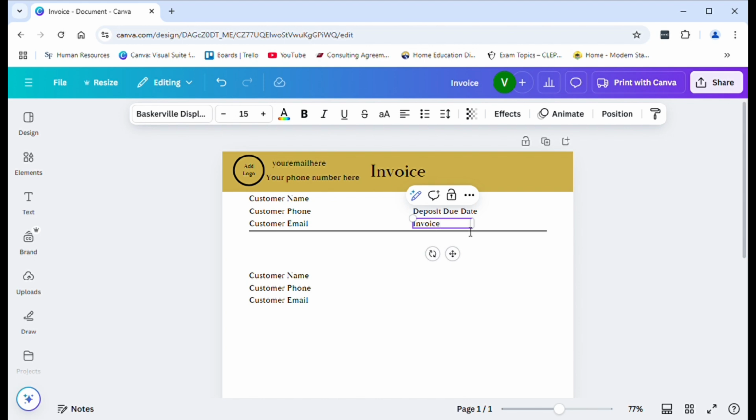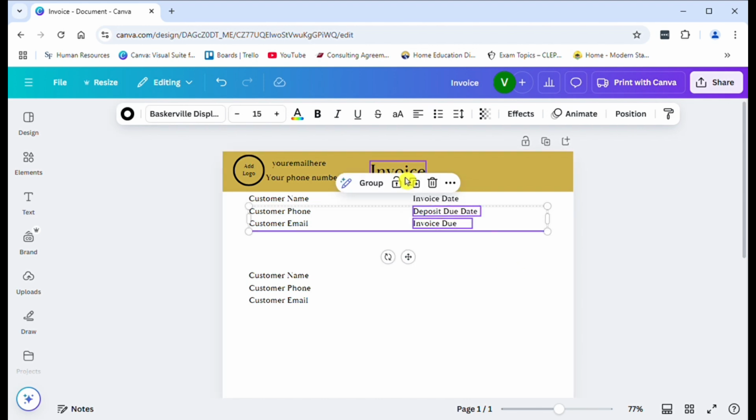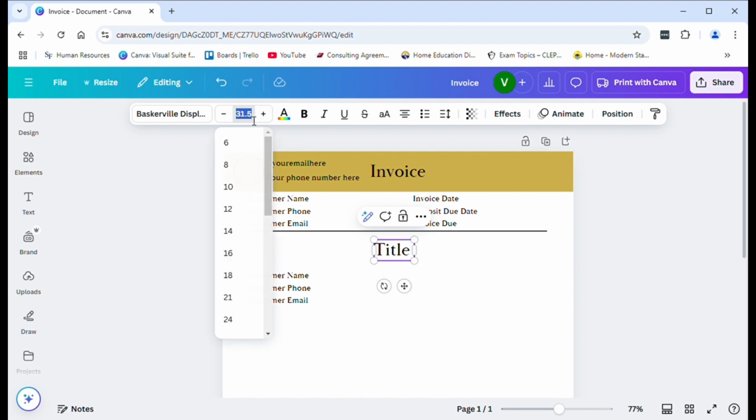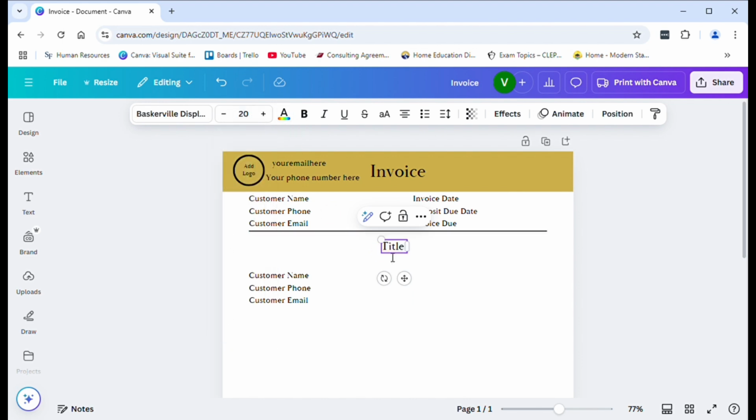Then we'll also put the invoice due, because the deposit due date and the invoice due date are different. And so we're going to also duplicate the invoice one more time so that we can create a title. So this is like the individual client. The way that I do it is the individual client's invoice. So John Smith's invoice down here, or for whichever project you're working on. You can do it either way, however you prefer.